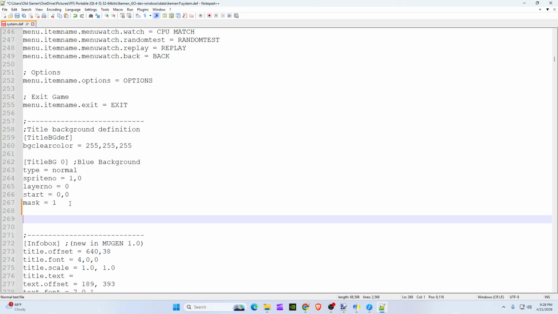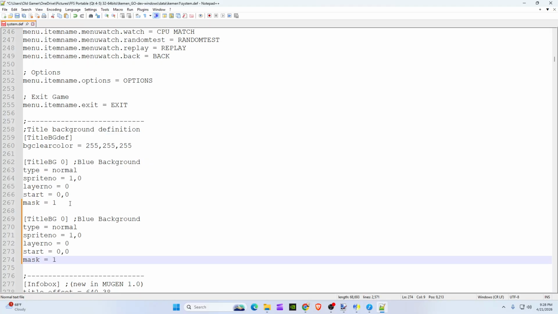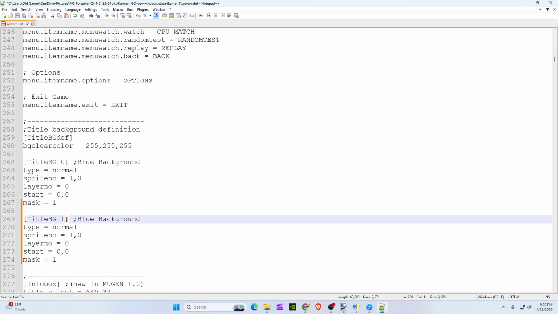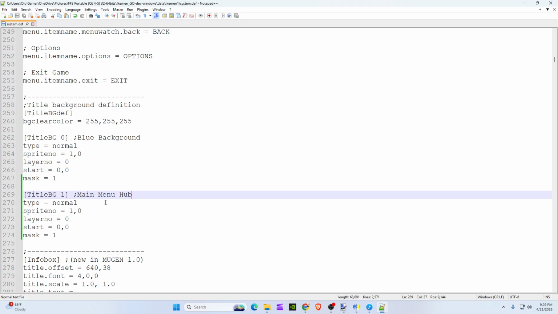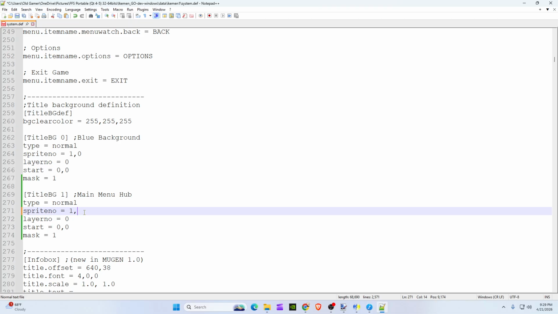press enter, and then hold Control on your keyboard and V, and then you can paste it. Now this one is the hub. So we're going to go ahead and type that in. This is the main menu hub. You see? There we go. Just like that. Okay. And then we're going to hit save. We're going to change this number into a 1.